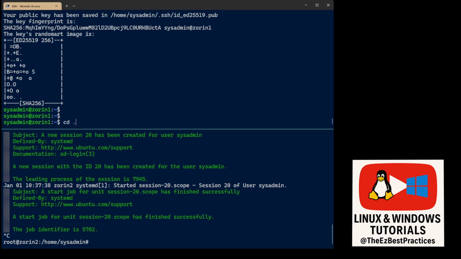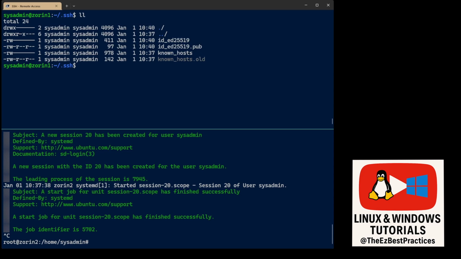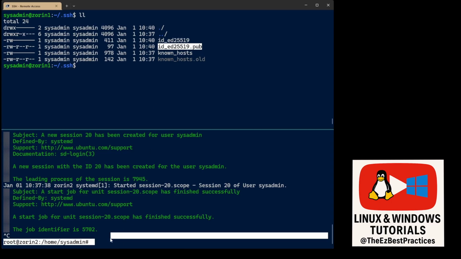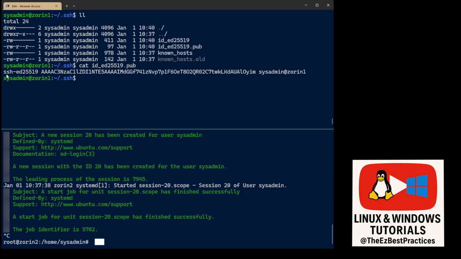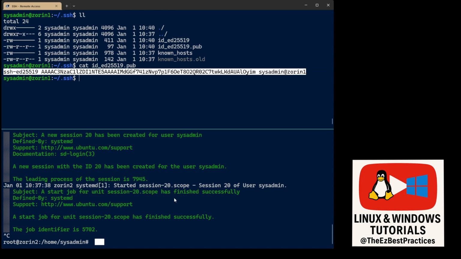So let's go to that folder and check what has been created. As you can see, there is a private key and a public key. This public key is what we need to copy to the other machine. Let's check first what's in it: cat id_ed25519.pub. It's small, so we're going to copy this to the second server. Let's do that.